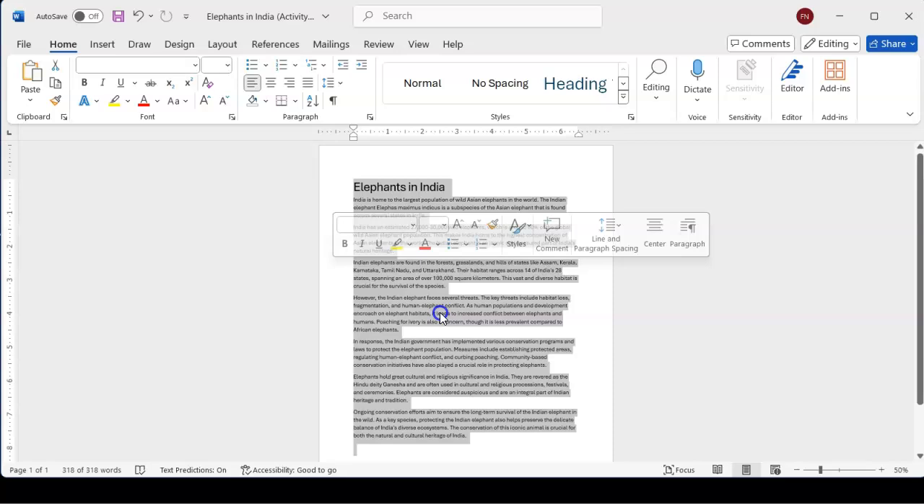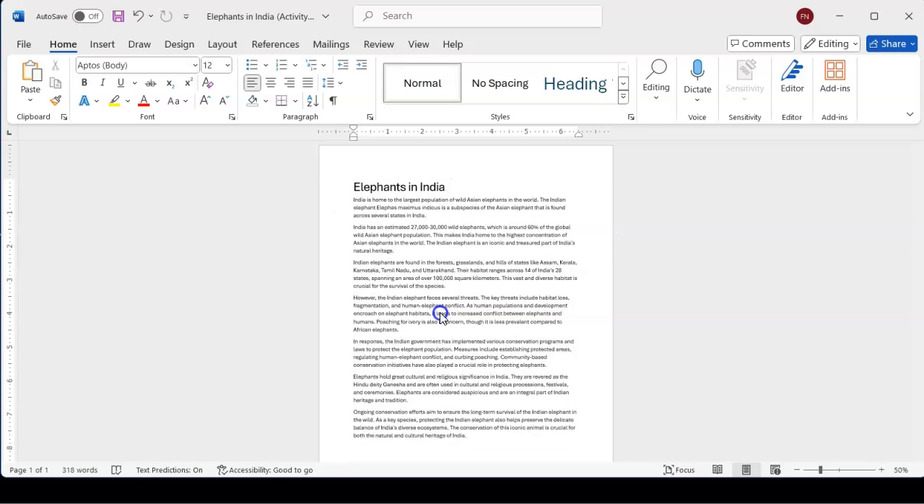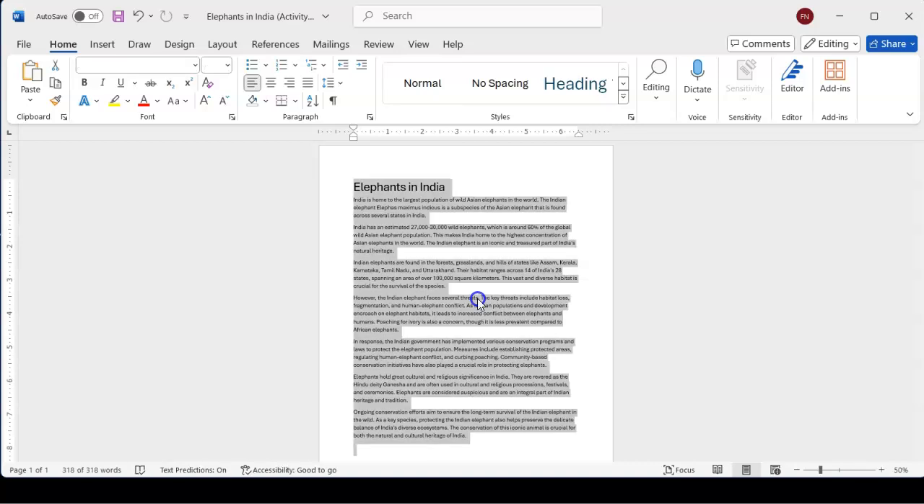Now, for differentiation purposes, there is another way to do it with the keyboard. If we want to select the entire document, let me deselect. If I want to select the entire document with the keyboard, what I need to do is hold down the Control button and tap the letter A. And just like that, we have the entire document selected.